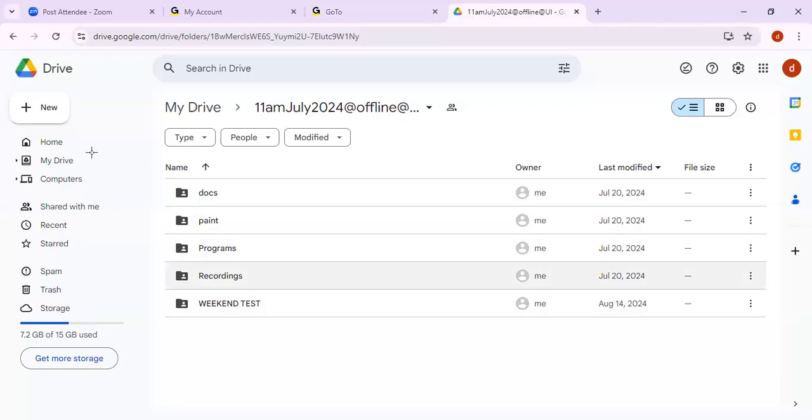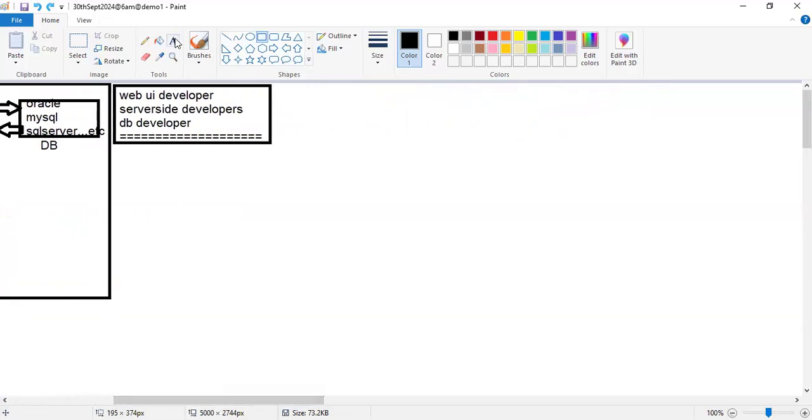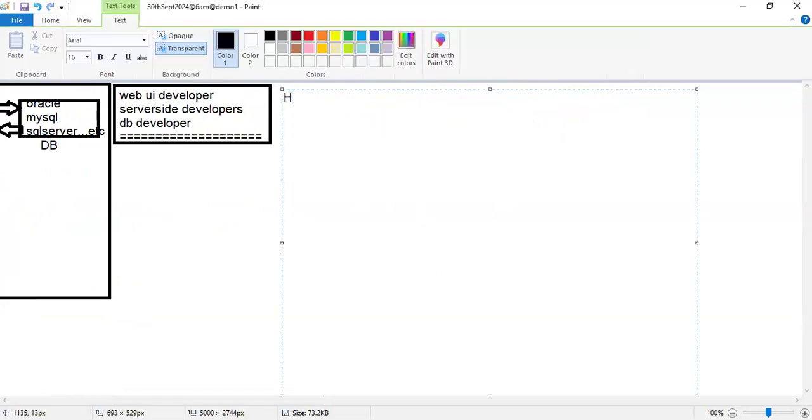First topic: first, we discussed what is UI. UI means whatever URL you are entering, that is UI. Once you submit your application, you will be redirected to the server. The server will access the database, and the result page will come. This is also UI. To develop this UI page, the first topic of our course is HTML4.